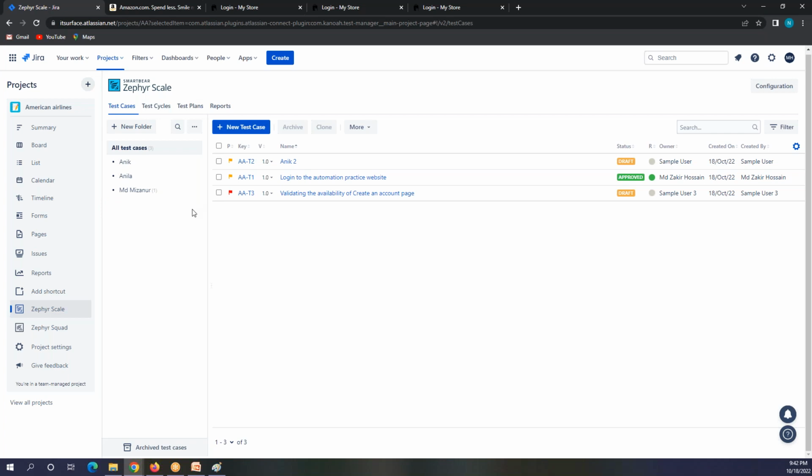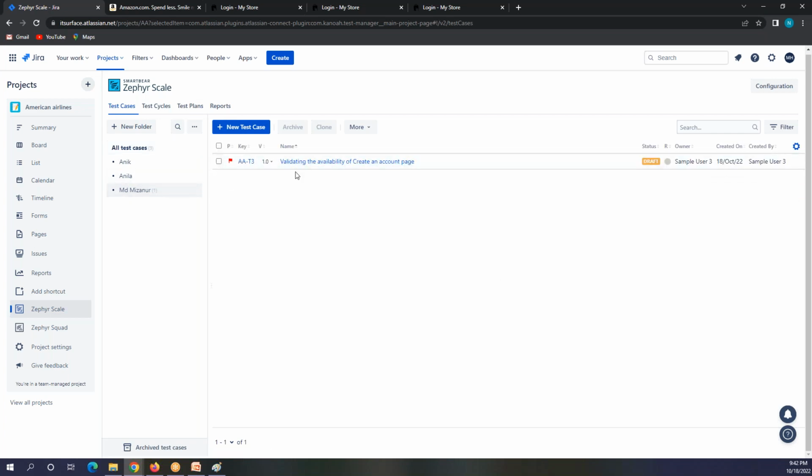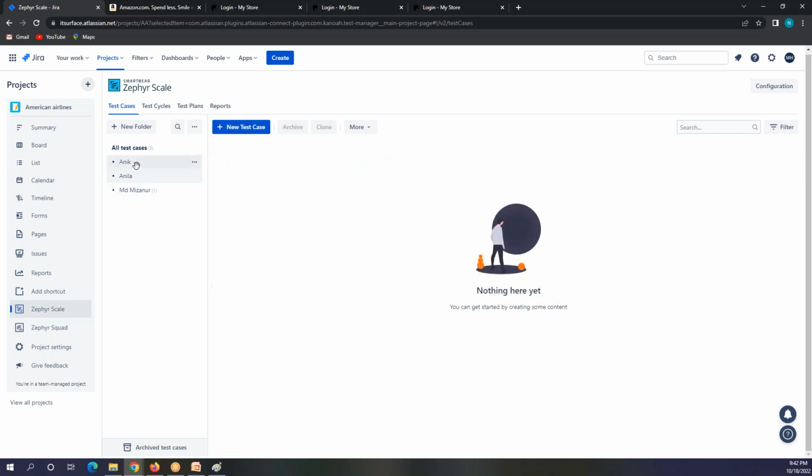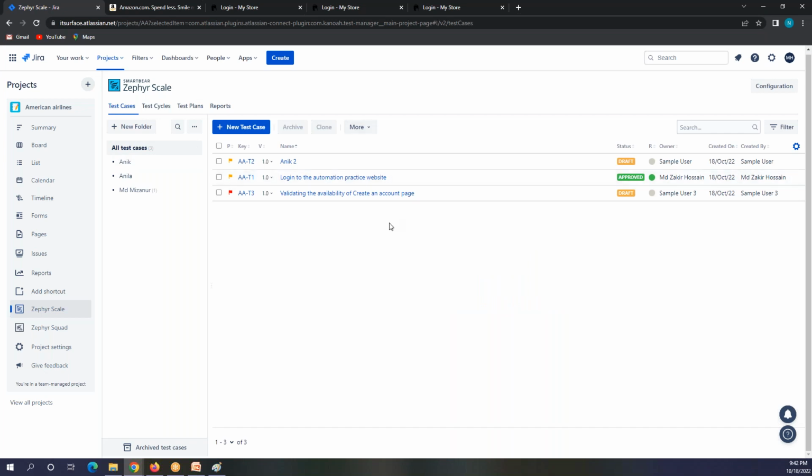In that folder you have to create 2 test cases. You already have 2 test cases in your Excel sheet, so you have to transfer those 2 test cases here under your folder. Like you see, Mr. Mijan already has 1 test case here. Anila has nothing. Mr. Anik, is it showing anything? No, right? So you have to add test cases here. That's it.